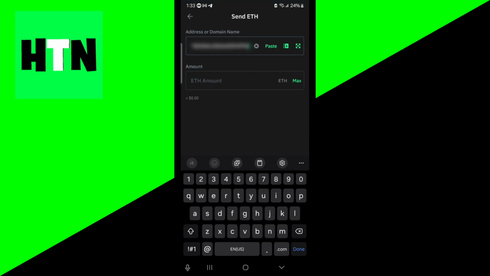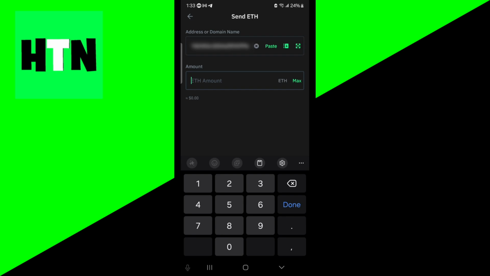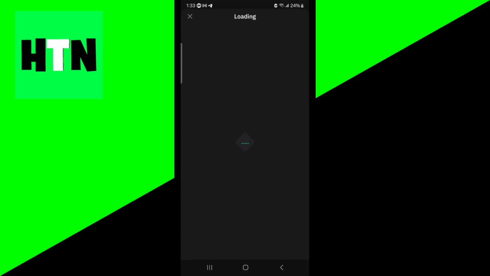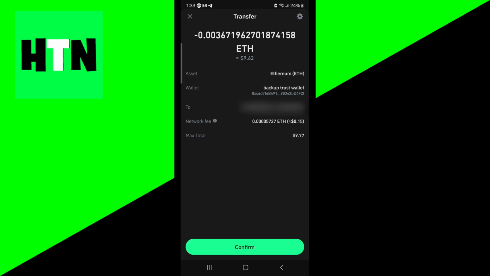And once you're back in Trust Wallet, all you want to do is paste in the address or domain name. And then from here, select how much Ethereum you want to send. All right, so I'm just going to send the maximum amount. And then press next once you're done with that. And if everything is lined up, it is going to give you a page that looks like this. It is going to give you a brief overview of the actual transfer.